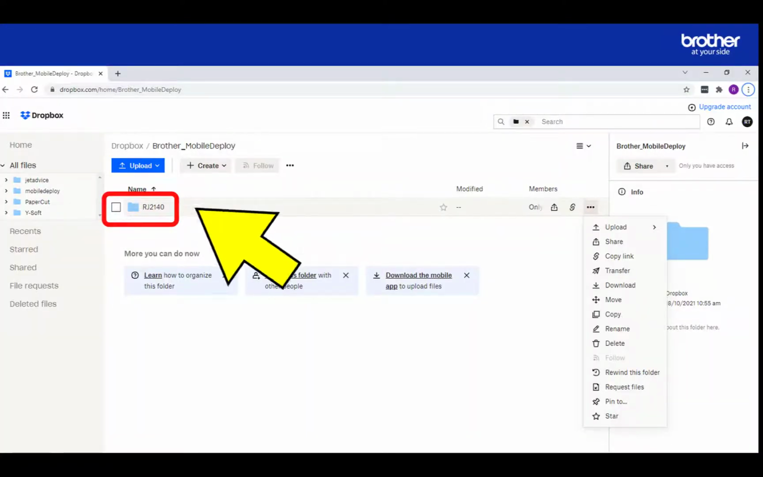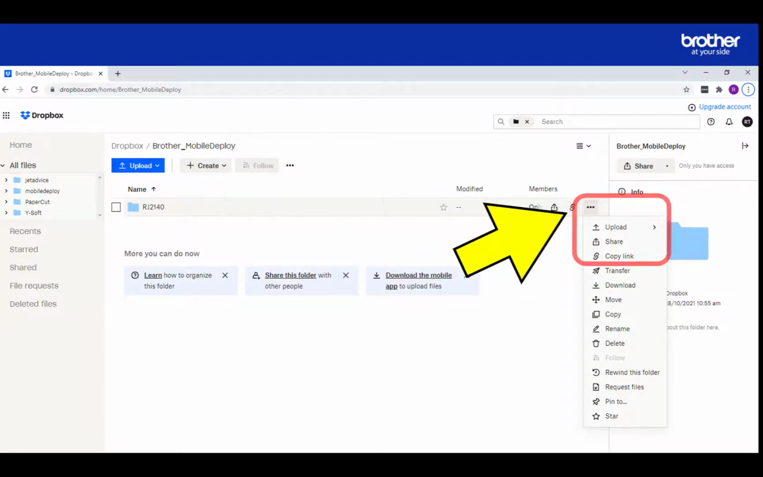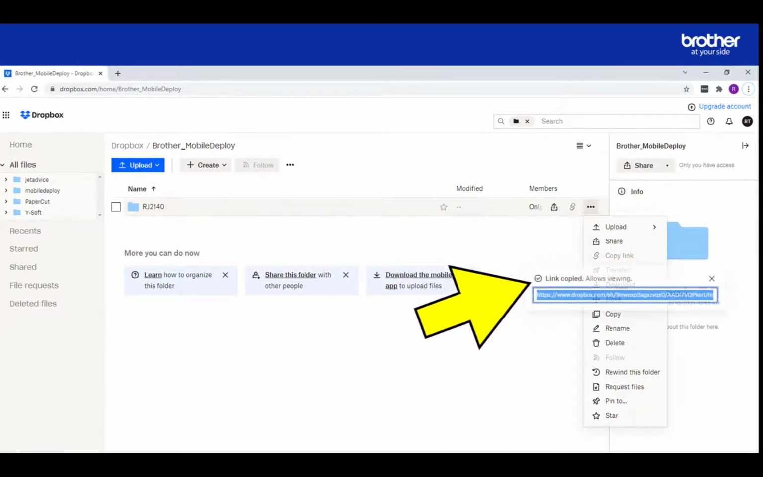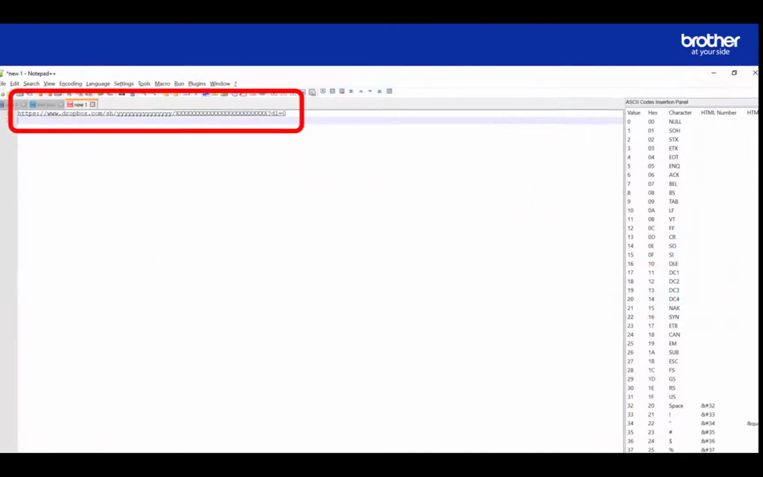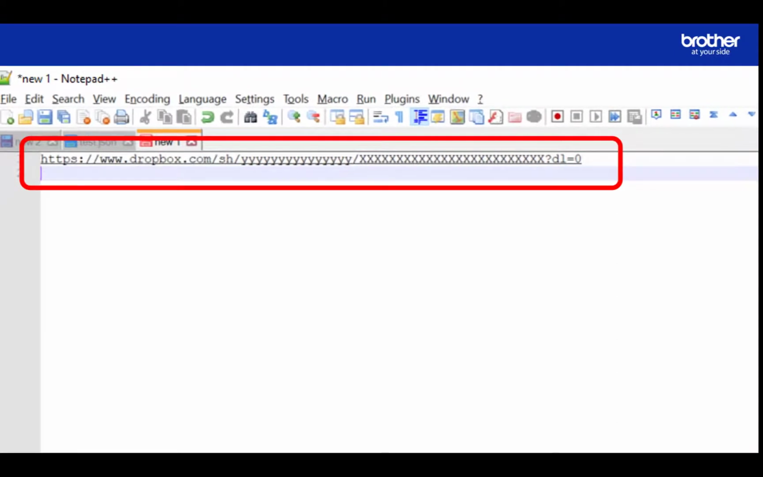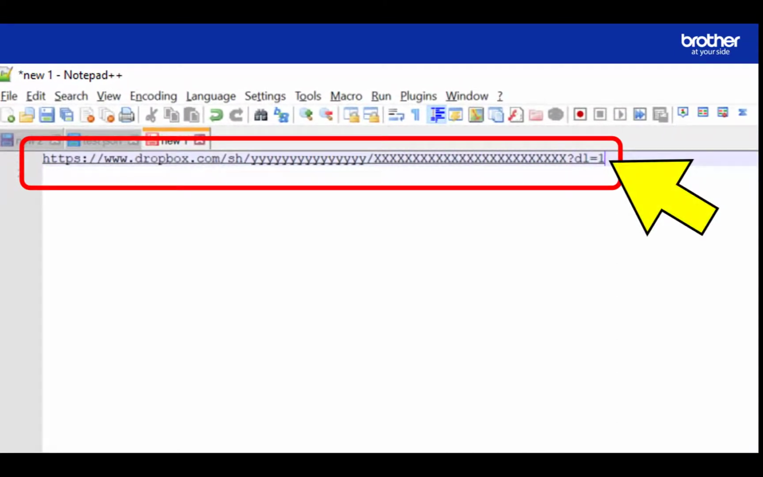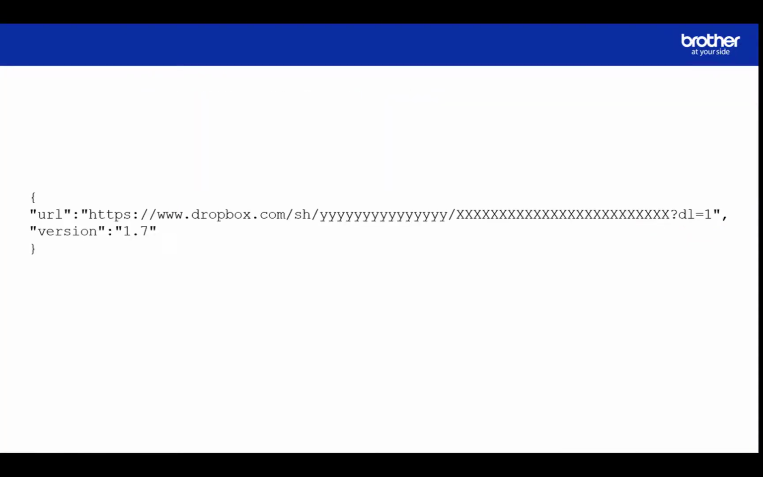Go into the relevant folder, copy the link of the folder, copy the URL link into a text editor, change the 0 to a 1 and save the file and keep this URL for the next step. Using the same text editor, create a JSON file that looks like this. This is the Dropbox link URL from before. Obviously, if you're using a HTTPS server, then the URL will not begin with Dropbox.